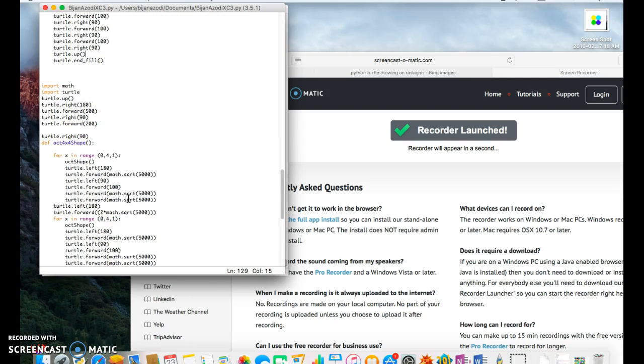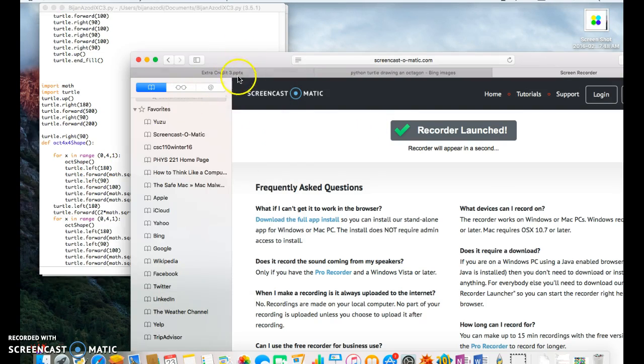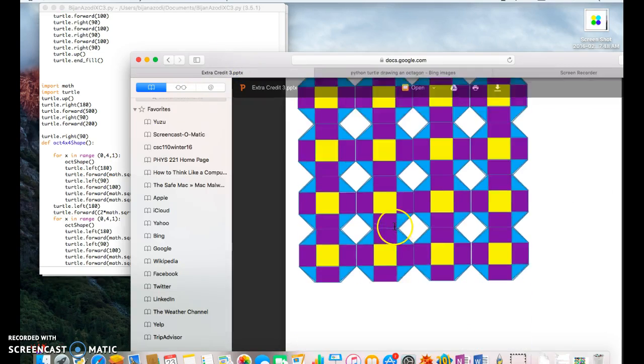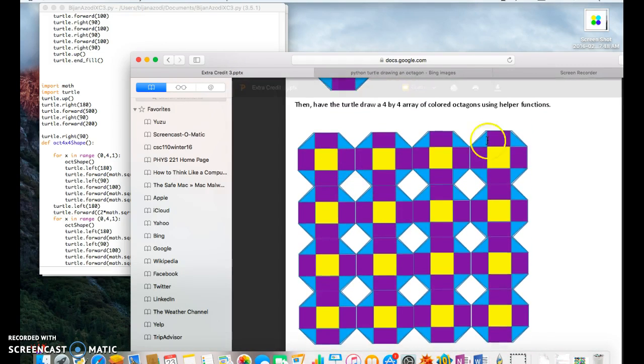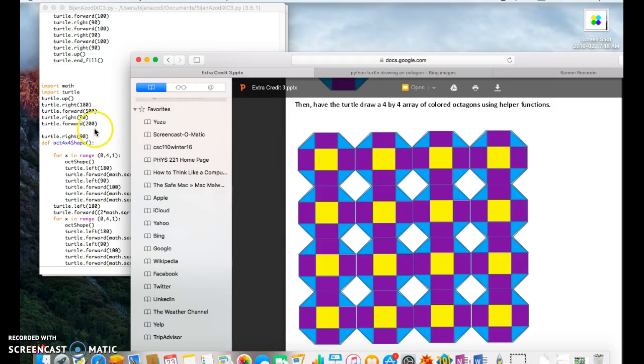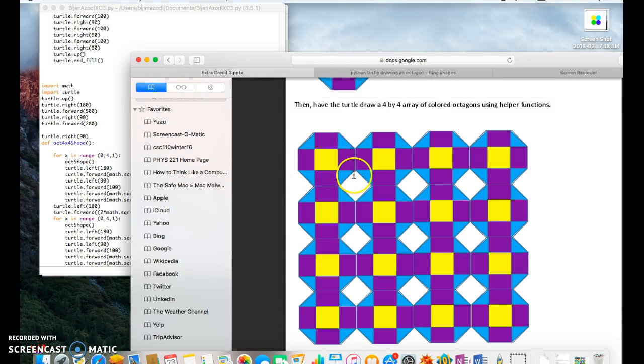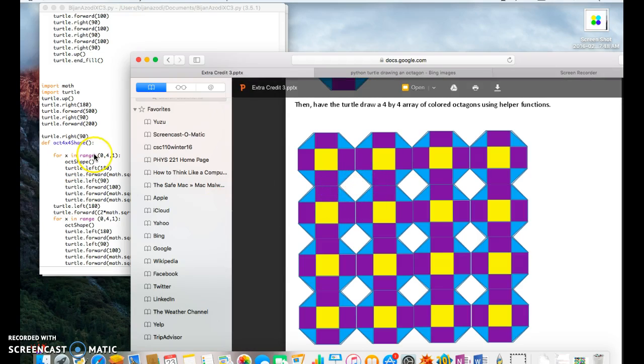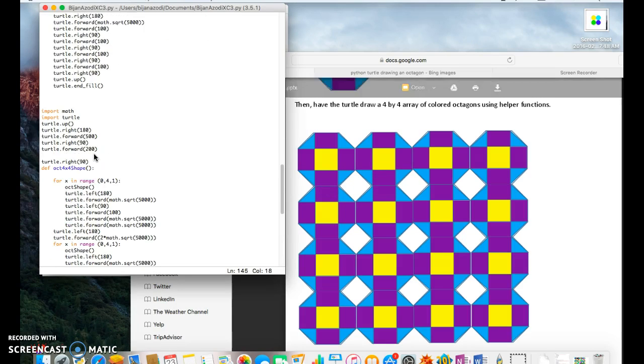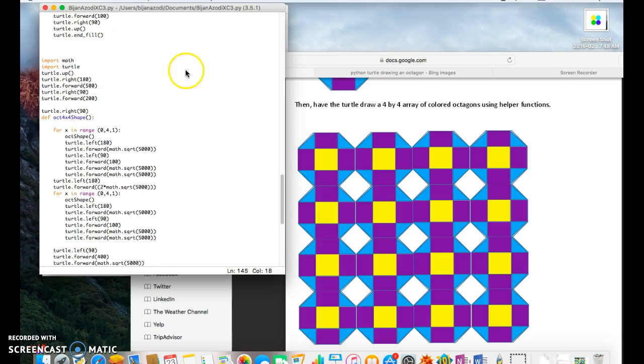Alright, and then the next code I want to do is supposed to look kind of like this, which is basically a 4 by 4 grid of octagons, all connected to each other with a little square in the middle. And what I did here was I used a helper function. First, since I wanted some space to make this entire thing fit, I went to the upper left corner with my pen up so as not to draw anything. This whole code right here takes it to the upper left corner.